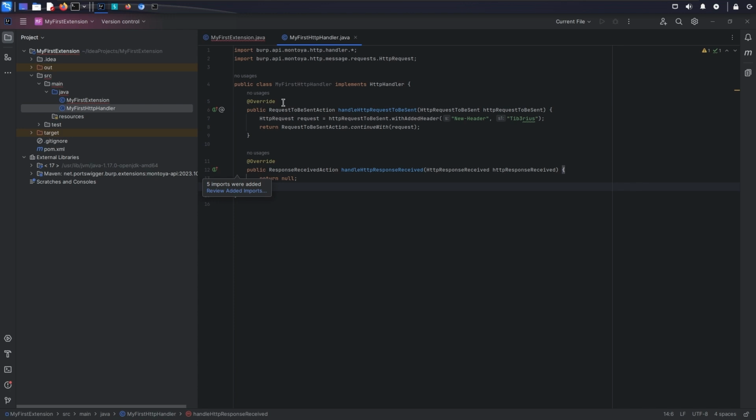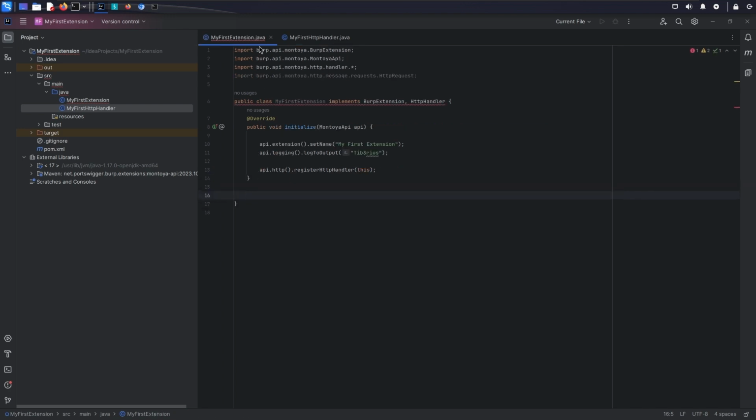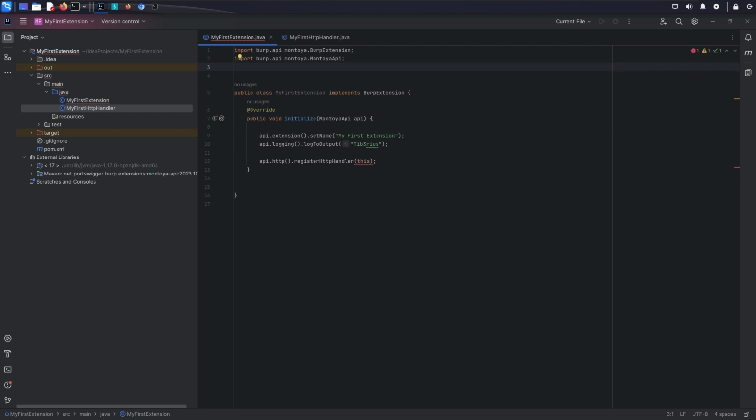Now that our MyFirstHTTPHandler class is valid, we need to remove the implements HTTP handler from the MyFirstExtension class definition. You might notice that with this removed, the associated import statement has turned grey. This shows us that it is currently not being used by the class. Nothing bad will happen if we leave the statement in, but we might as well remove it since we don't plan on using it here.